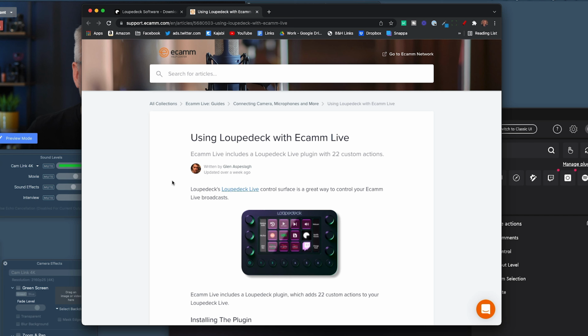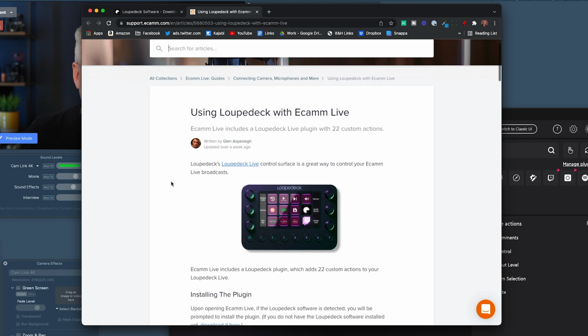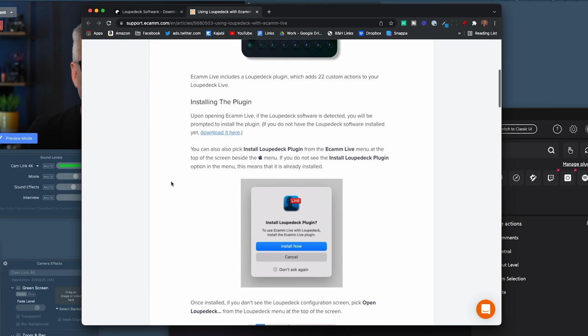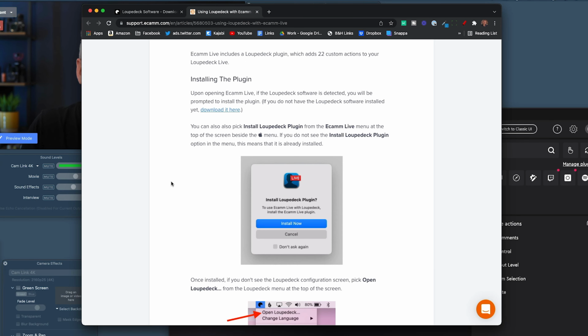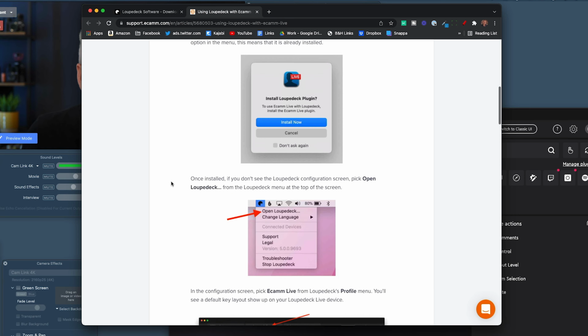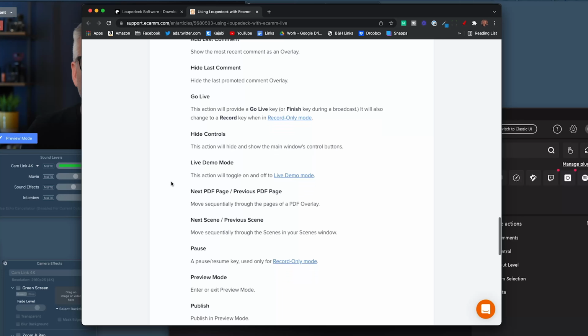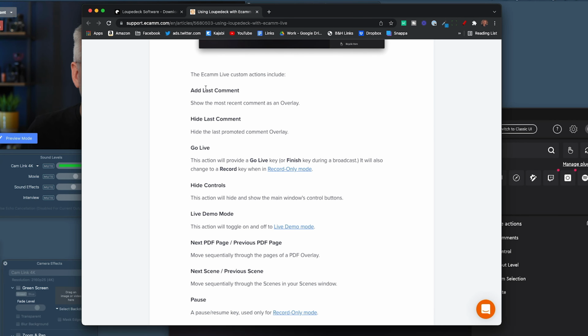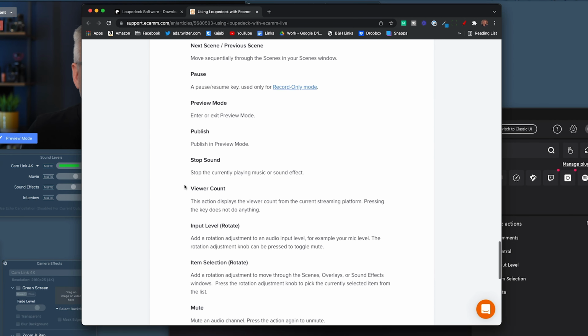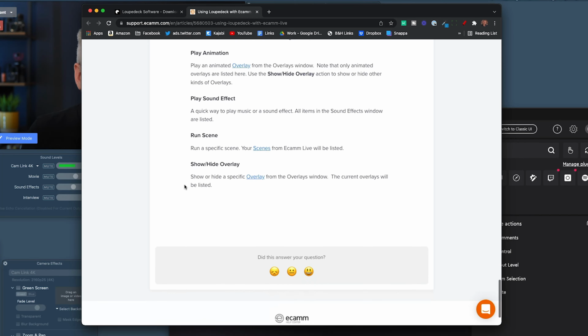What I want to just point out as well, and we'll put a link to this in the description, Ecamm have got a help page talking about using Loupedeck with Ecamm, really talking you through this, how to download it if it didn't prompt you to install it like it did for me. Well, then you can download it and install it over here. There are some tutorials over here that you might want to go to, and it will also show you the kind of commands that it's put in there for you by default. Just didn't want to forget that. So there's a link to that in the description. Let's jump back into our setup.